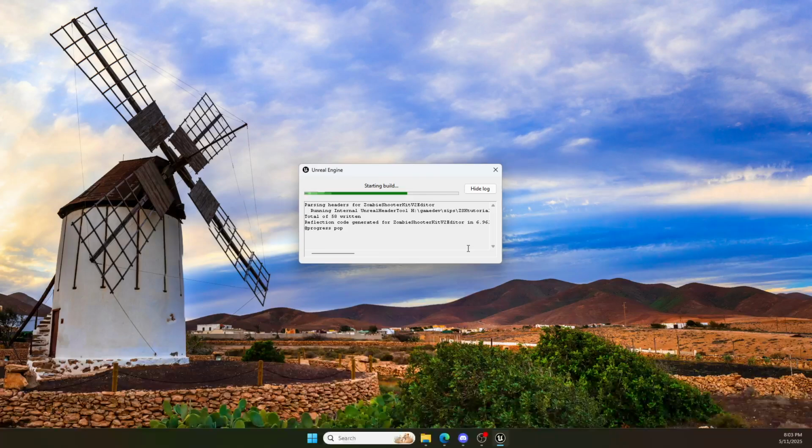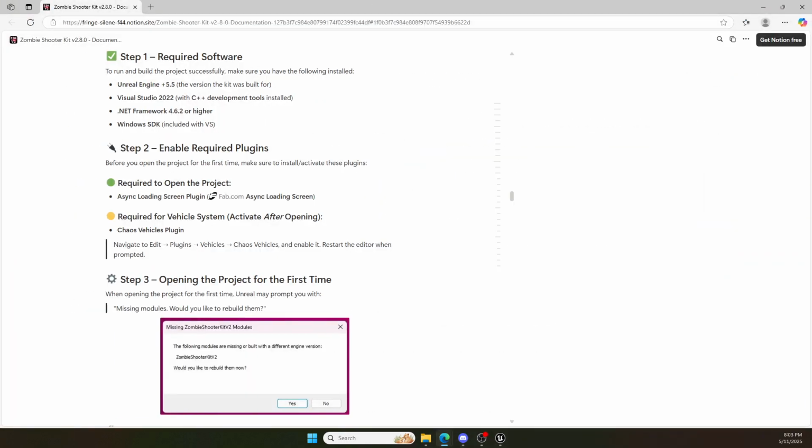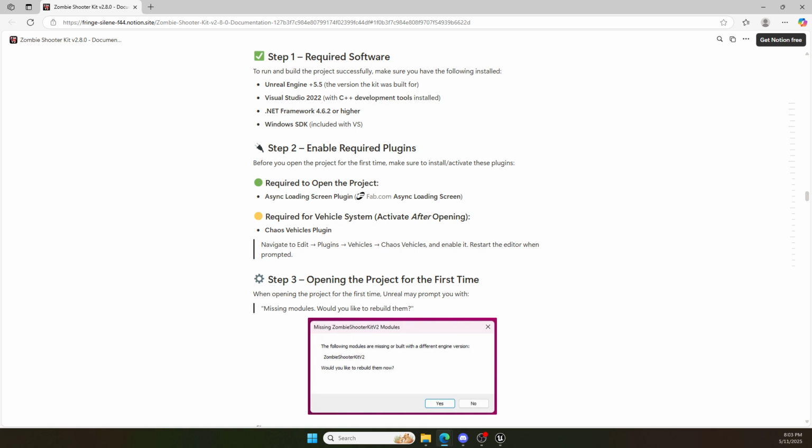But it should be enabled by default as soon as you open up the project. Okay, then I just want to show you guys this, which I will leave in the description. This is from the developer himself. It tells you to enable the required plugins, which is the async loading screen plugin, and required for the vehicle is the Chaos Vehicle plugin.